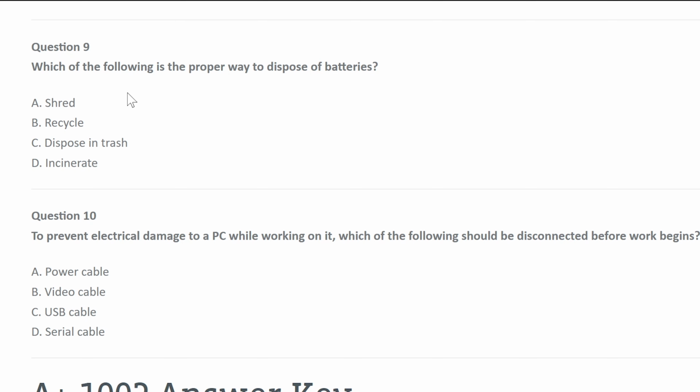Do I even have to talk about this, guys? We know that we should recycle batteries. It says on each battery that we should recycle them.